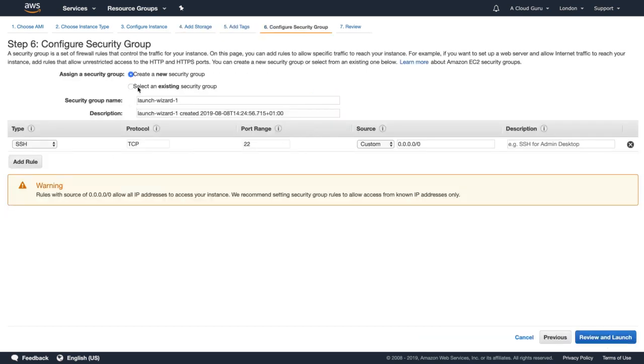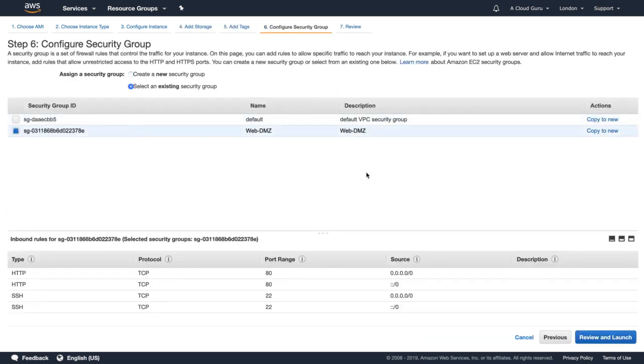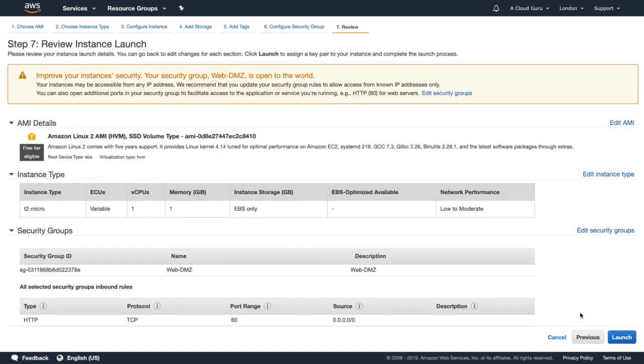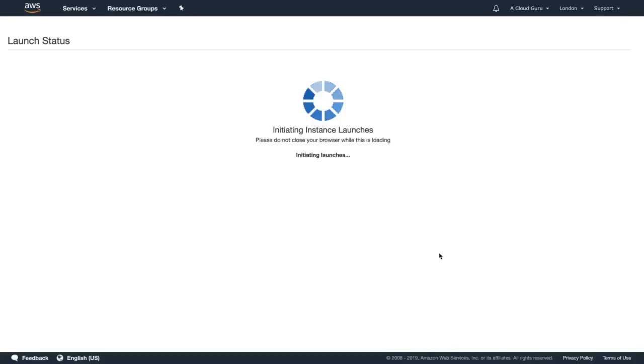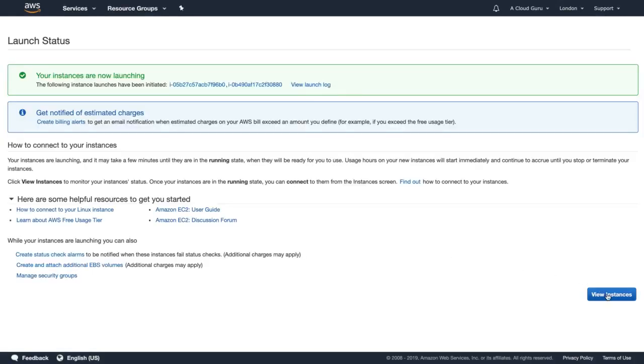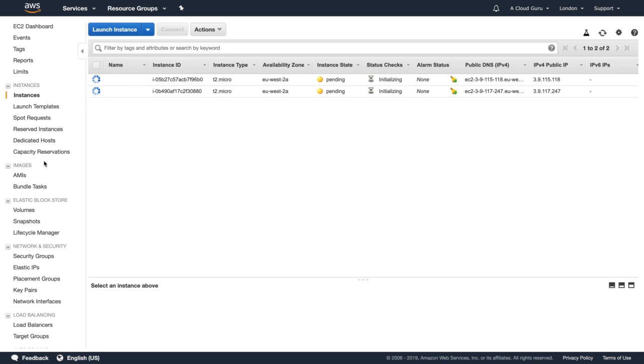I'm going to leave everything else as default. I'm going to drop this into my web DMZ security group, and then we're going to go ahead and launch it, and make sure you have access to your key pair because you will need to SSH into these EC2 instances. They're now launching. While we're waiting for those to launch, let's go over to our security group.